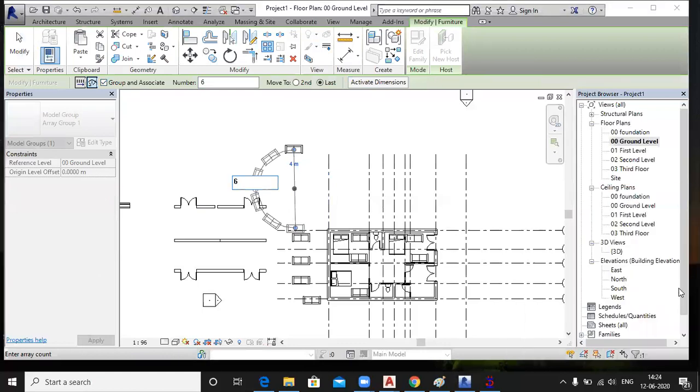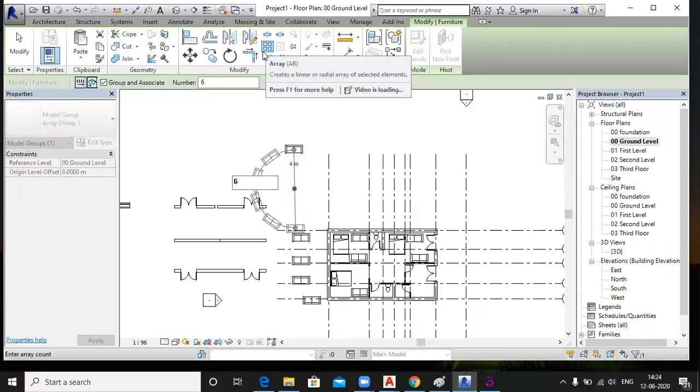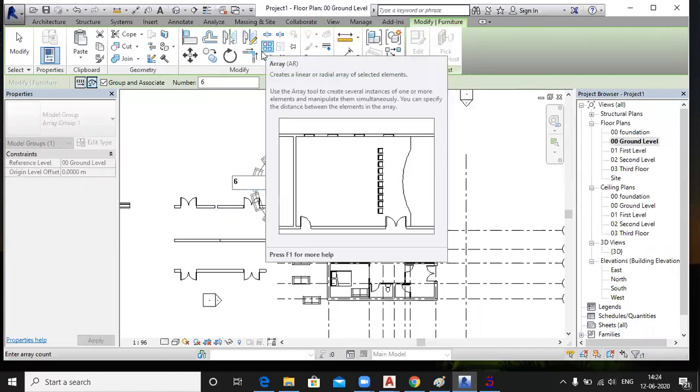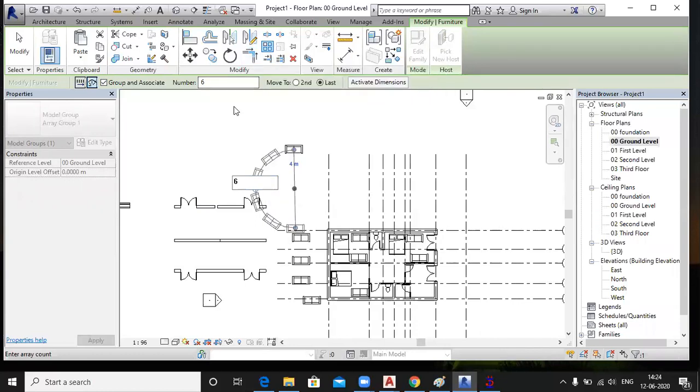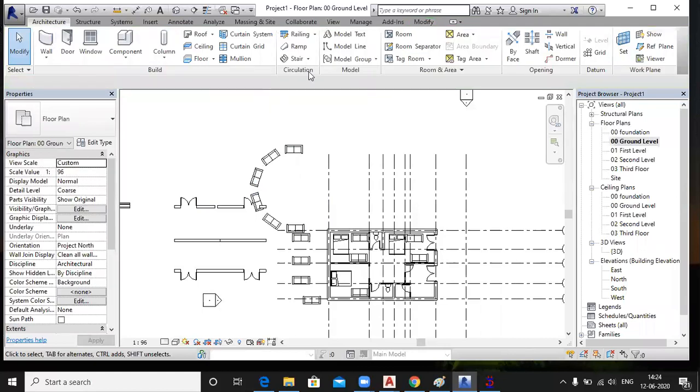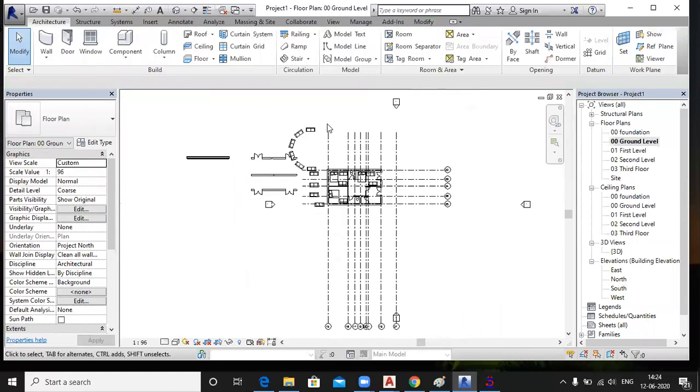So this option is also radial. So array is clear? Yes, radial and linear. Okay. Next command is your trim command.